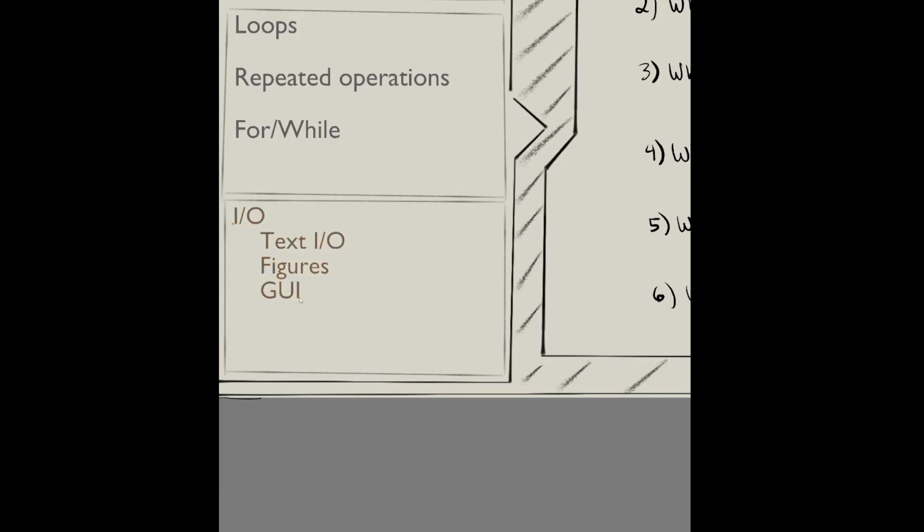And then finally, you have the I/O. This is also known as input-output. This is talking about what you actually generate out of a program, what you take into a program. So there's things like text I/O. This is the command line. And there's things like figures, plotting, and GUI for more complicated stuff. This is for graphical user interface.